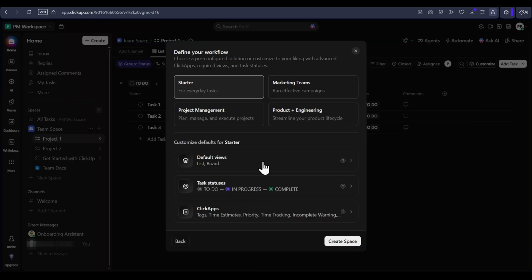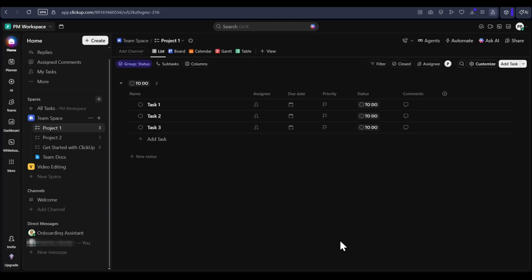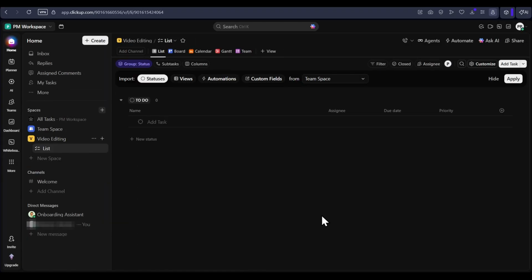ClickUp will now ask you to choose a workflow. There are many workflows available that you can explore once you get familiar, but for this tutorial, we'll keep things simple and select the Project Management template. Once you've selected it, click Create Space. As you can see, ClickUp automatically creates a list for us. However, let's create another list manually so you can understand the process.